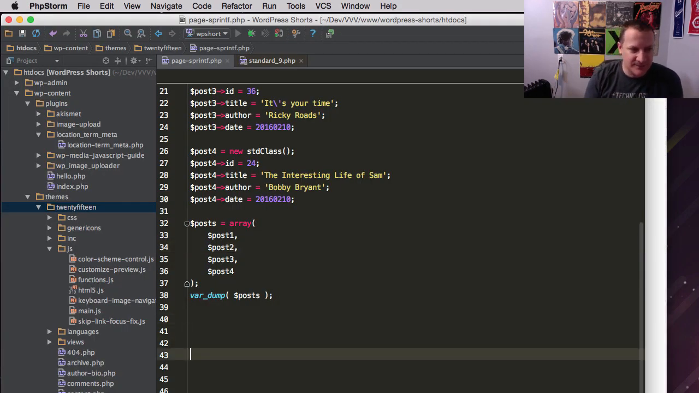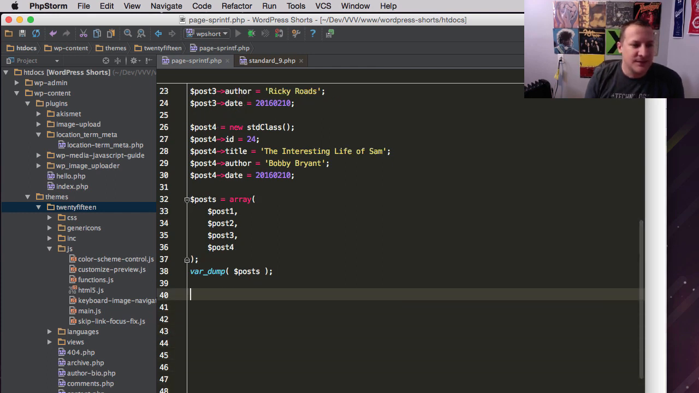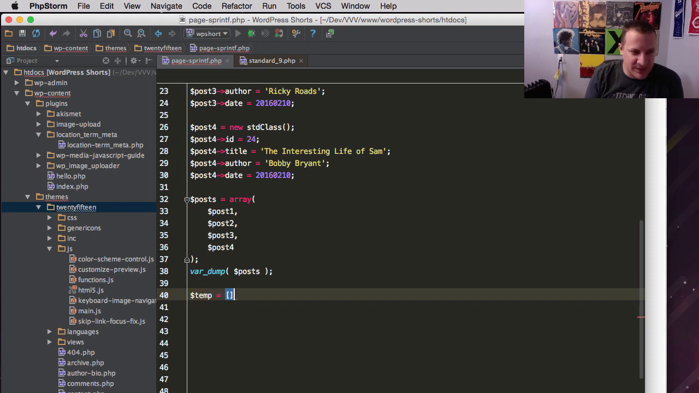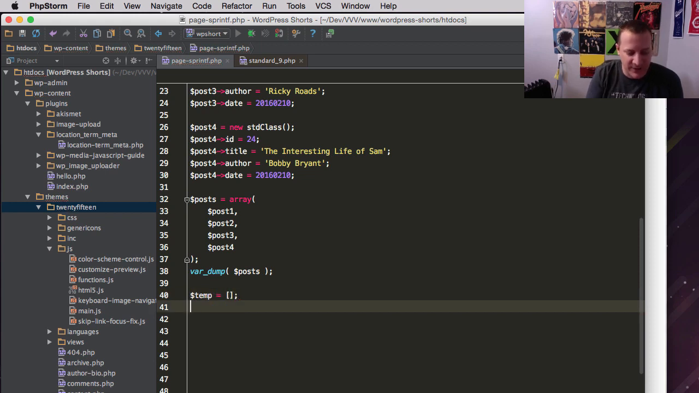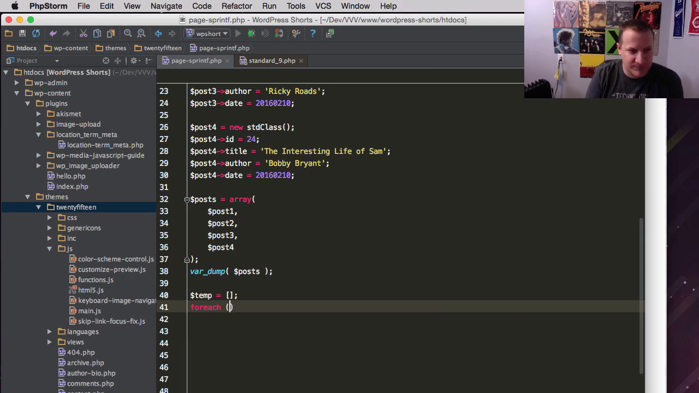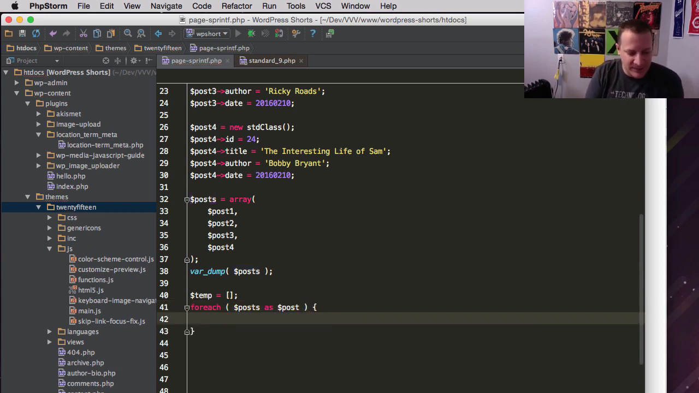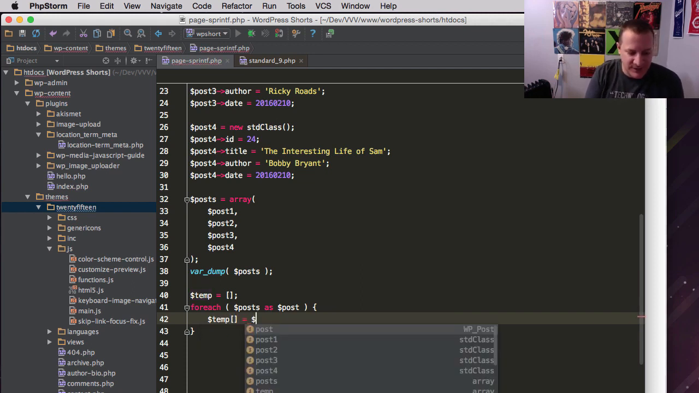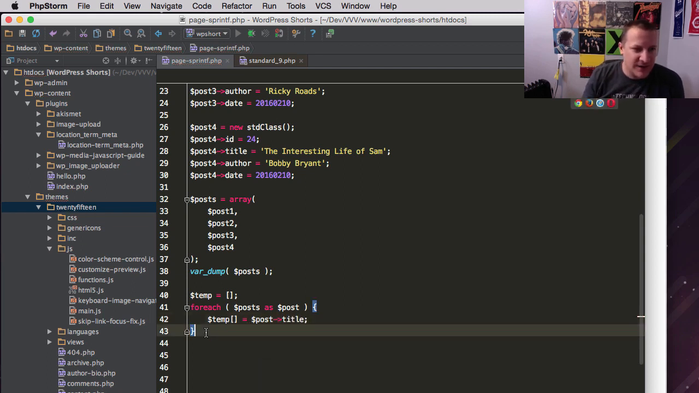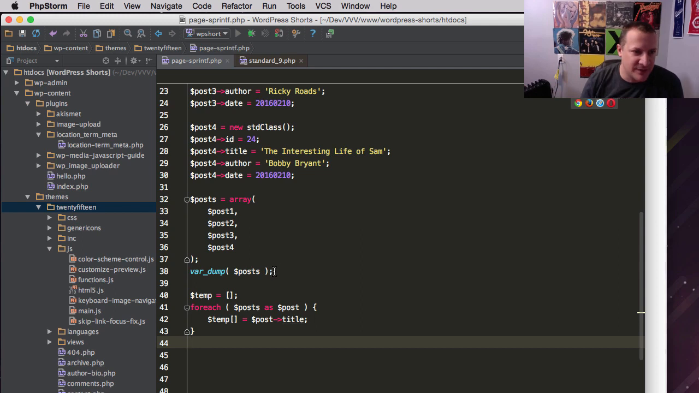The easiest way is to create a variable, we'll just call it temp, and it's just going to be an empty array. So that's a shorthand for an array. And then we would do a foreach loop. We would loop through our posts, and then we would take this temp array and add to it each post's title. And that would give us all of the post titles, and then we could var_dump this.